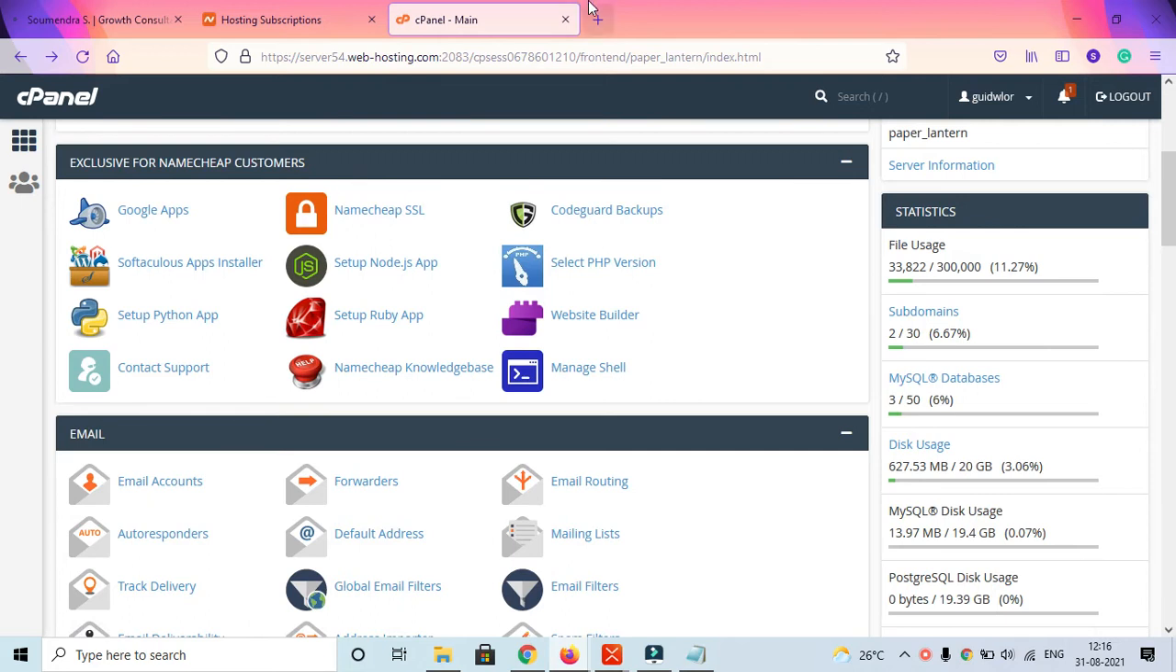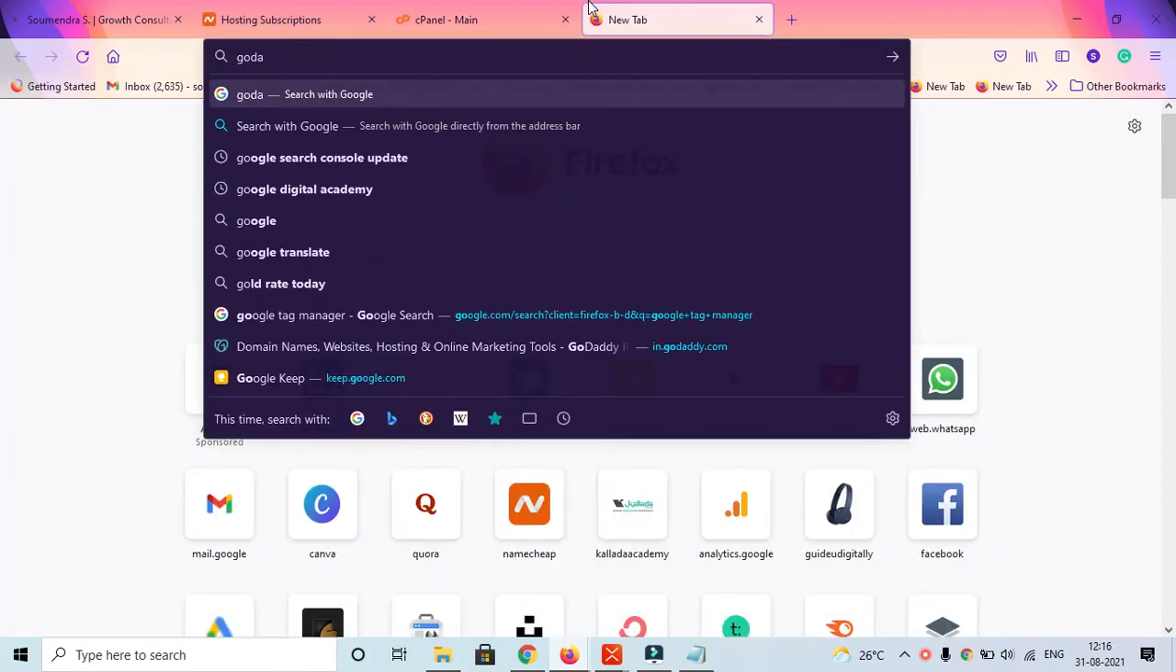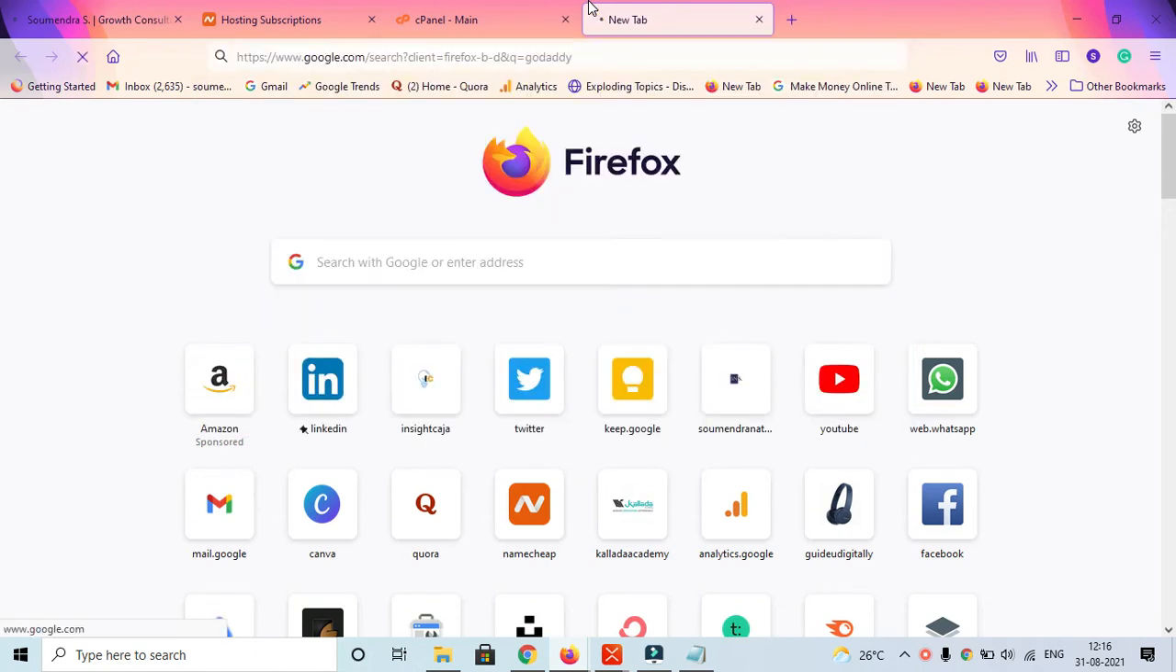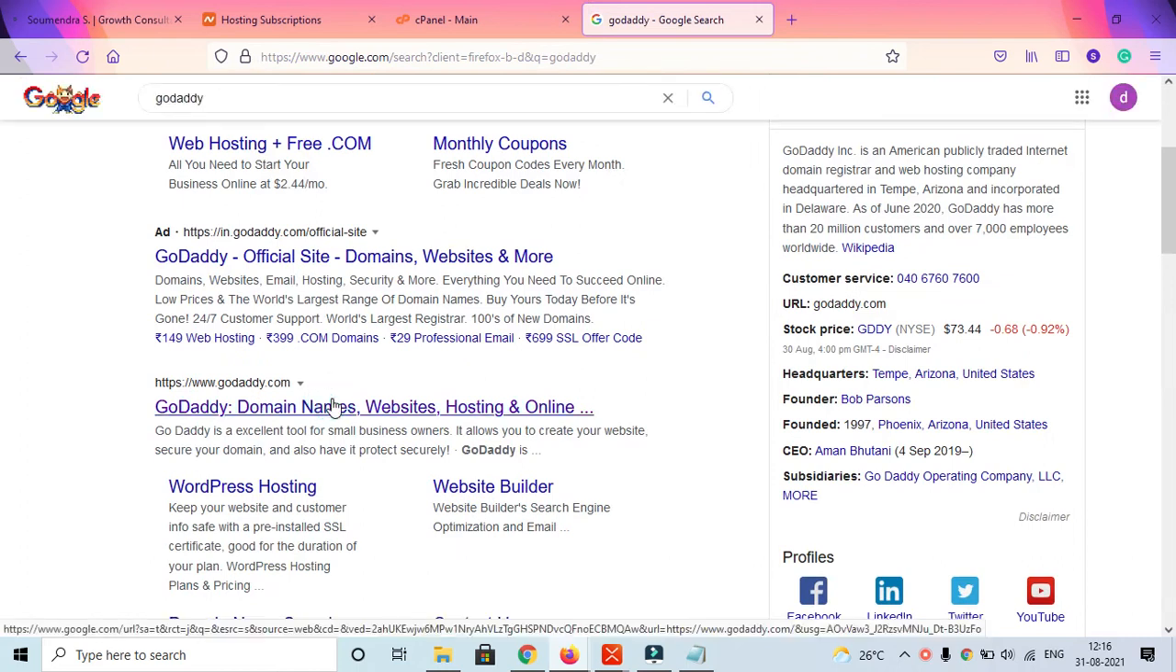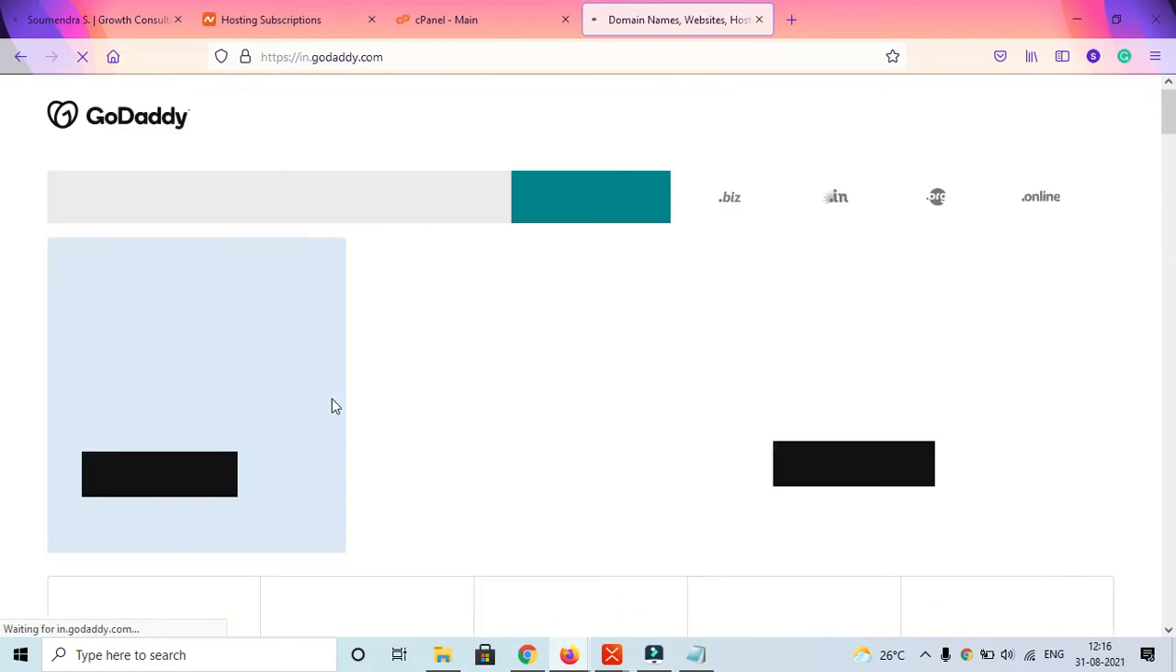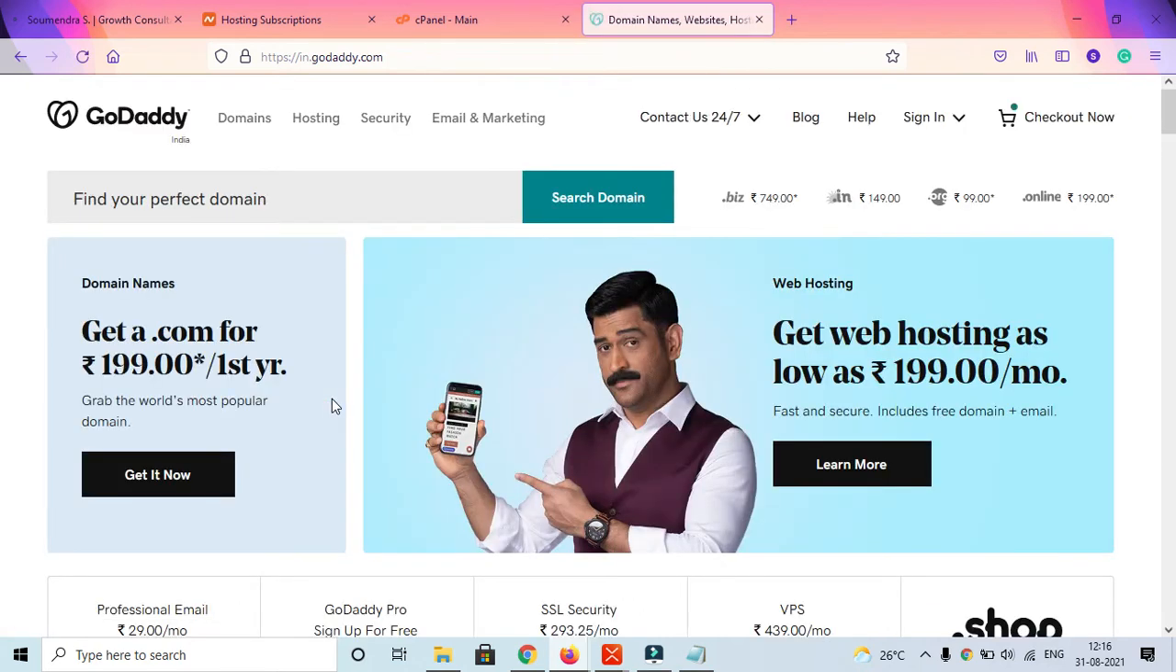And it applies to all the servers. Now for GoDaddy also, if you are taking a domain or multiple domains from GoDaddy and you are just taking one server, under that one server you can host multiple domains, given that the server has that facility. Now let's talk about this thing.